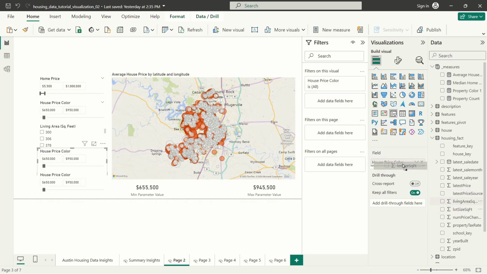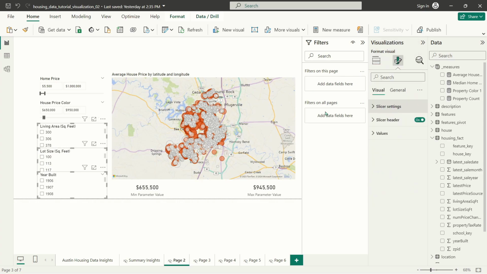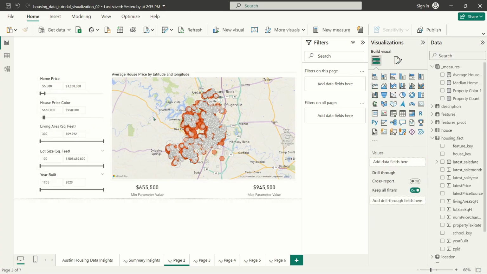And the next one will be lot size. And the last one will be year built. Maybe I know that I'm only looking at houses that were built in a certain time frame. And of course, as I'm doing this, Power BI is kind of screwing up the formatting of the slicers. No big deal. I'm just going to Ctrl-select all of these, go back to our slicer settings, and select between.